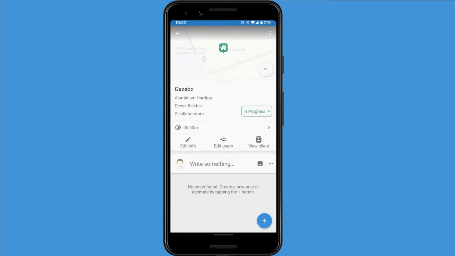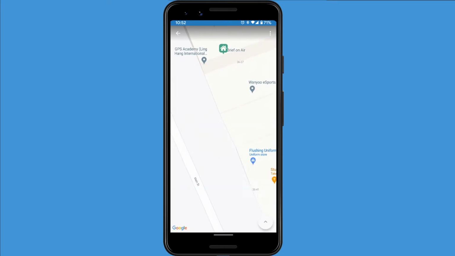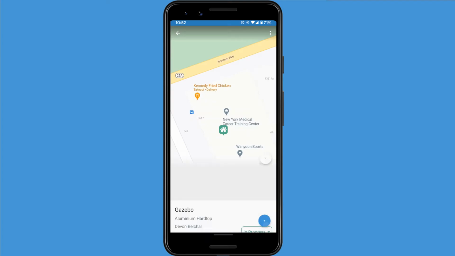So we've now created a new project. Now at the top of the project feed, you'll see basic information related to this project. A lot of this information can be edited directly in the feed. For example, you could delete the project if you wish. You could view the map of the client's location.